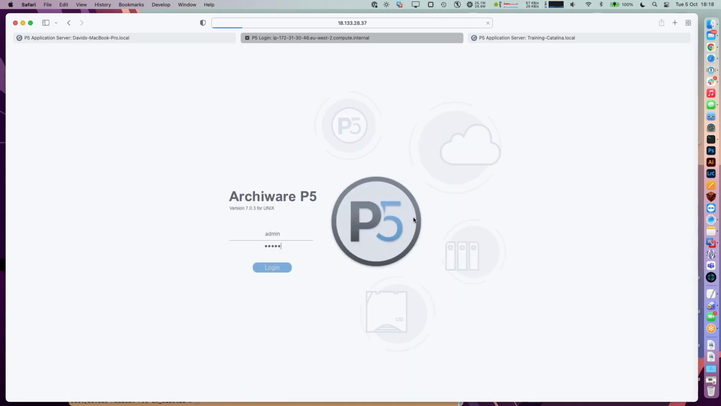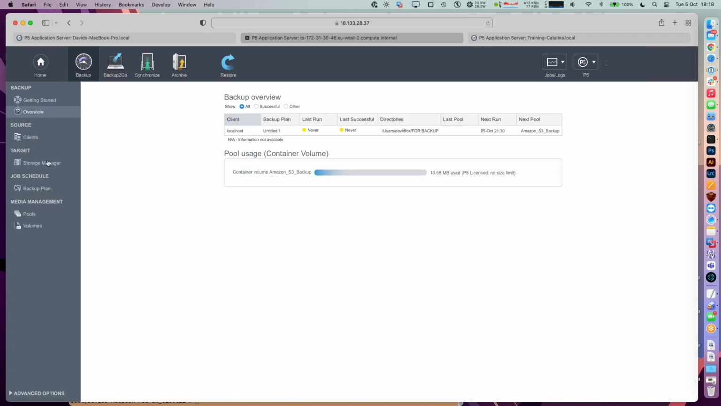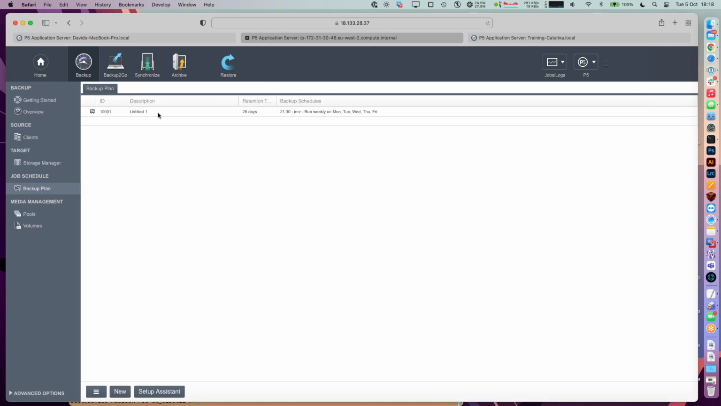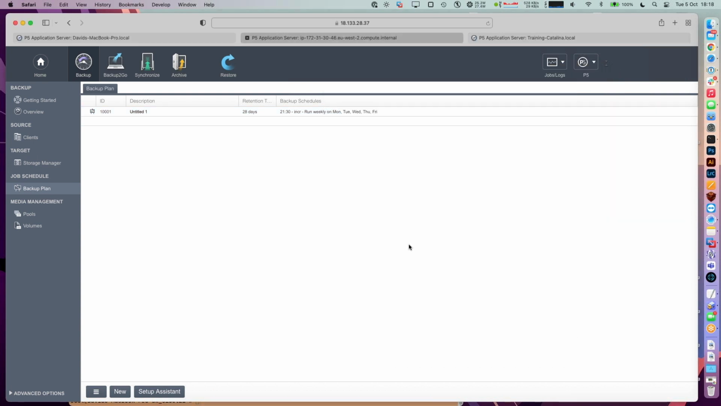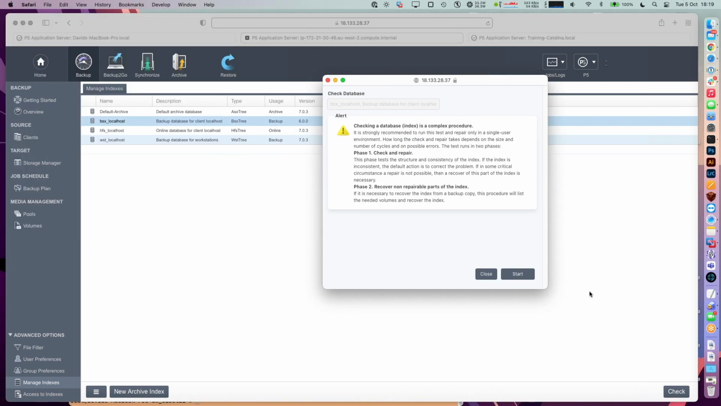So I'm logging in with the defaults, and you see now everything comes back. So you can see under the backup tab, under storage manager, here's the container storage that we configured. Here's our backup plan that we created that backs up the for backup folder, etc. So all the settings have come back from the cloud, but the backup indexes themselves need to be recovered in a separate step, which is just to go to the backup index here, check to see if it exists. It won't exist, so clicking the start button will recover that.